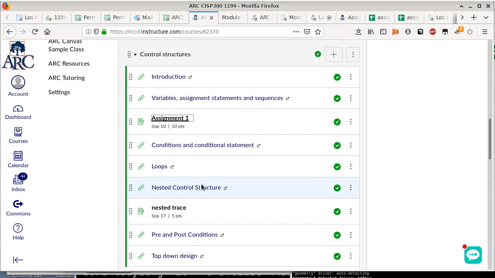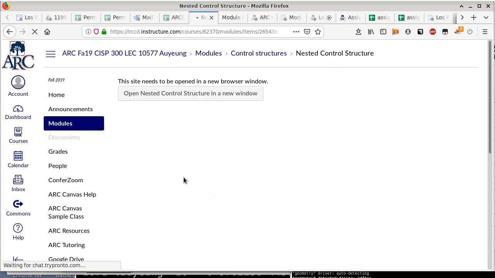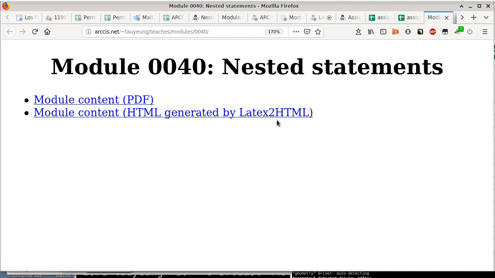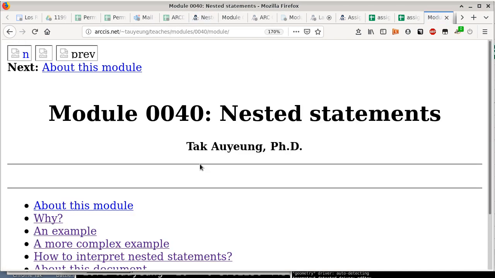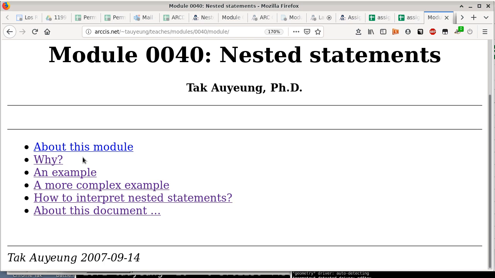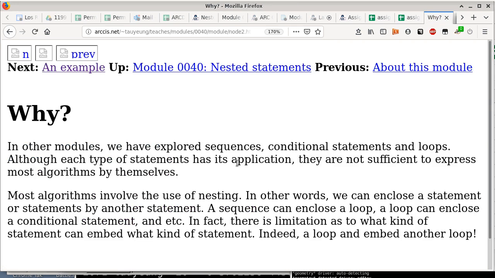All right, so we are starting with this one, nested control structure. And it has the older format. I'm going to change it at some point, but it's still usable. It's just that it appears to be an older formatting style. So the first question is, why do we have to talk about nested control structure?